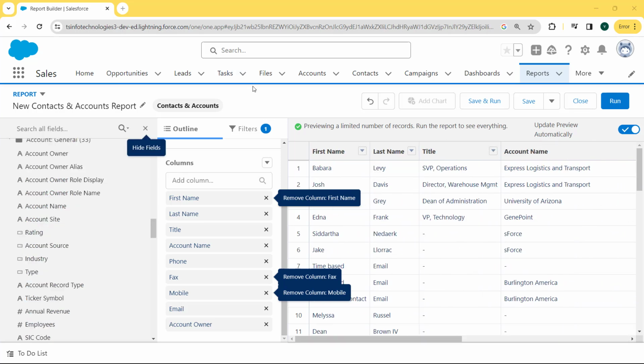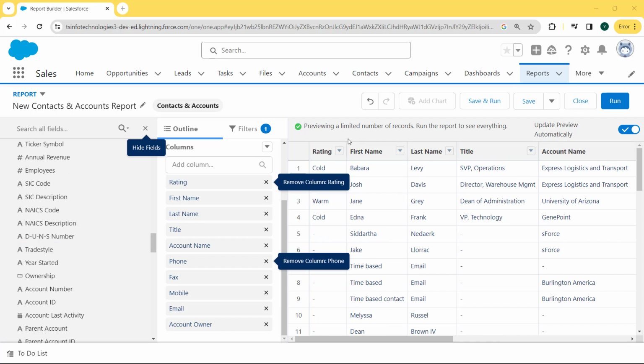Now I want to add some fields. One thing that we want to add is the Rating field. There is a Rating field, click on that, and we can see that our Rating field is added. This Rating field lets us know what stage and what process they are at. And we can see that this Rating field is added at the beginning.